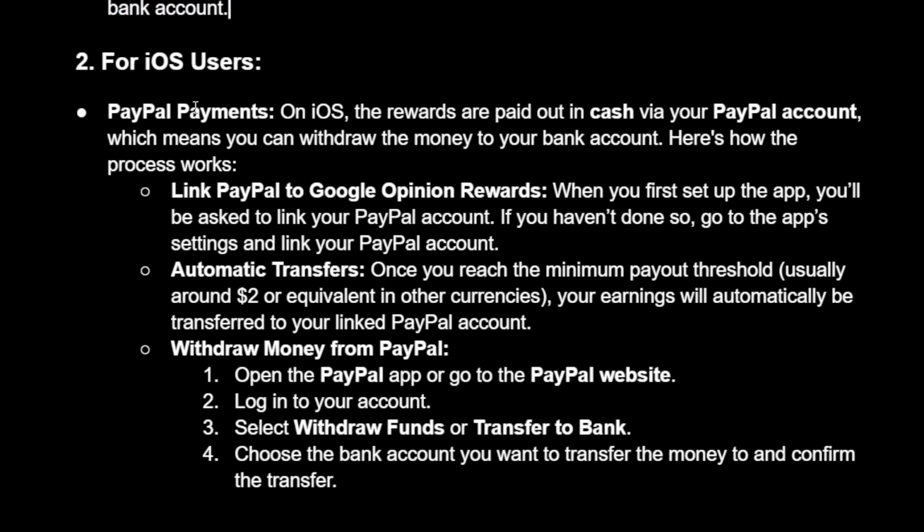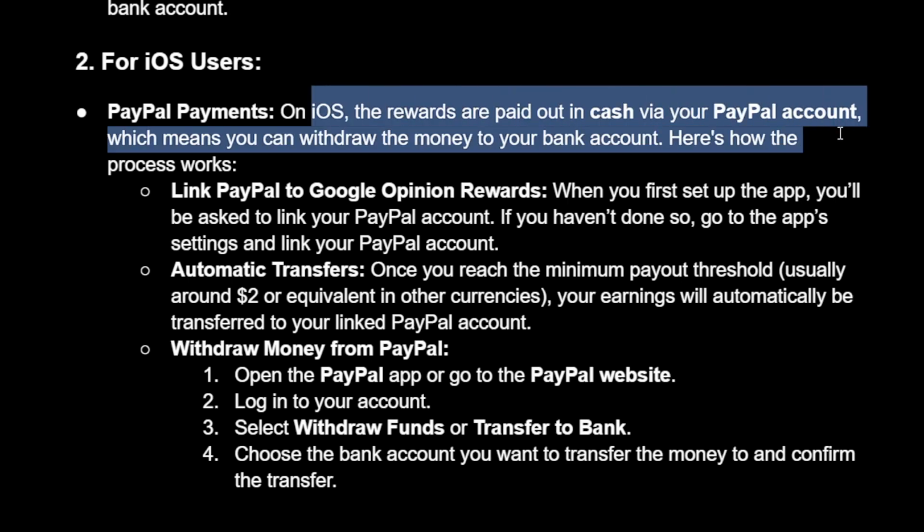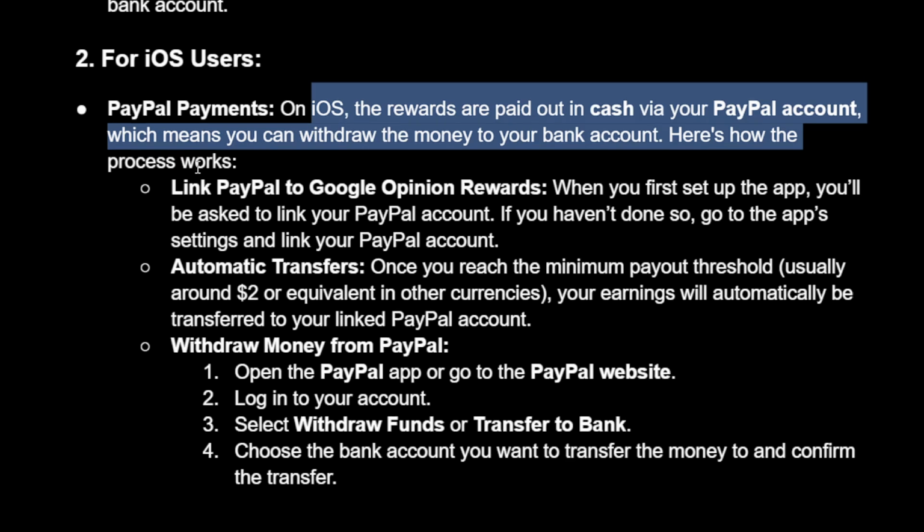However, for iOS users, you can get a PayPal payment. So on iOS, these rewards are paid out in cash via your PayPal account, which means you can withdraw the money to your bank account, and here's how the process works.